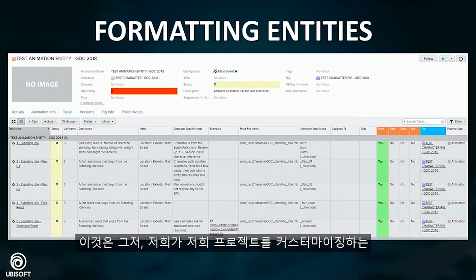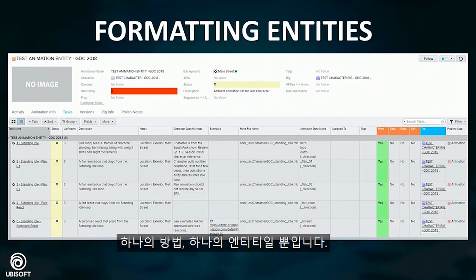So this was just one of the ways, one of the entities that we customized for our project. And it was just a nice way to format the information, get it so that all of our teams across the globe are using the same format and making this very clear, comprehensive information.